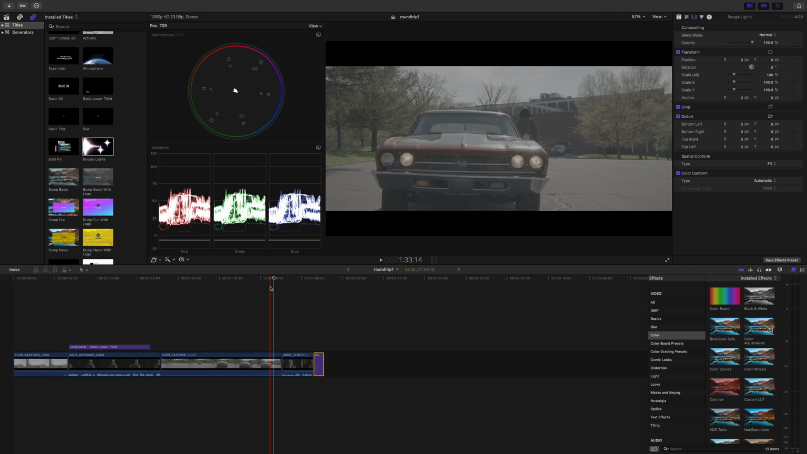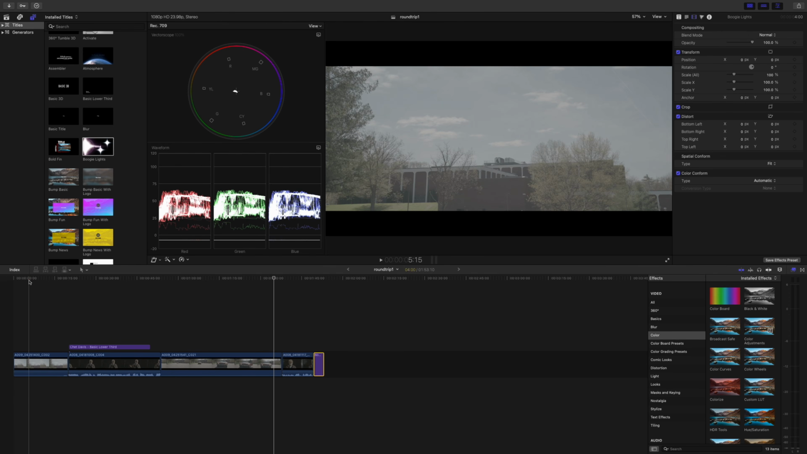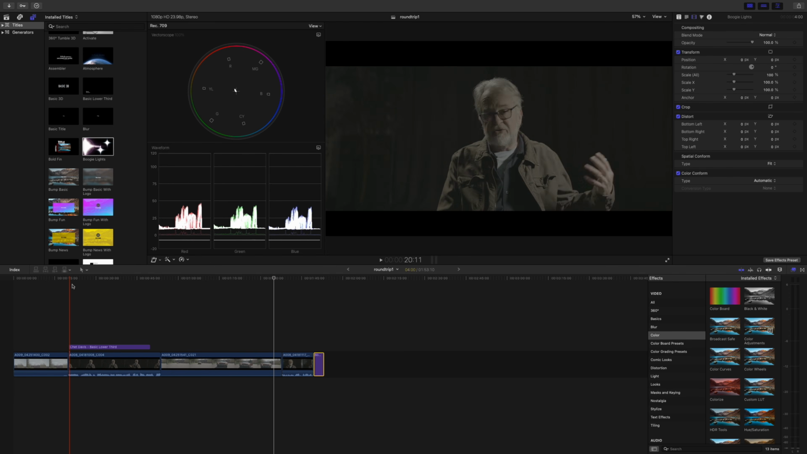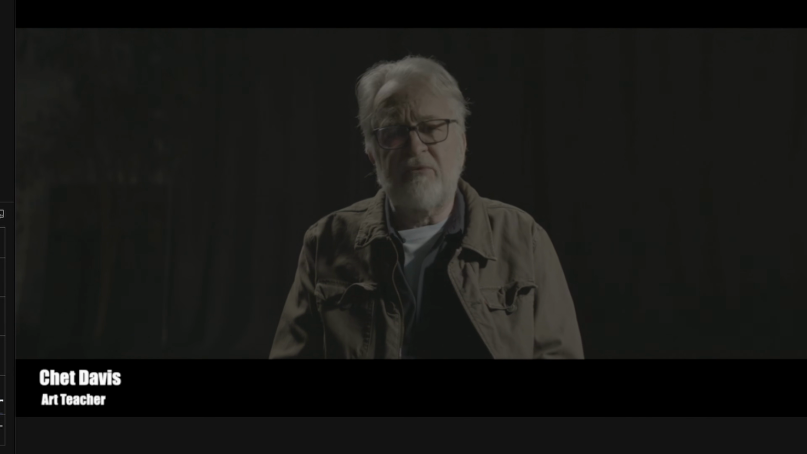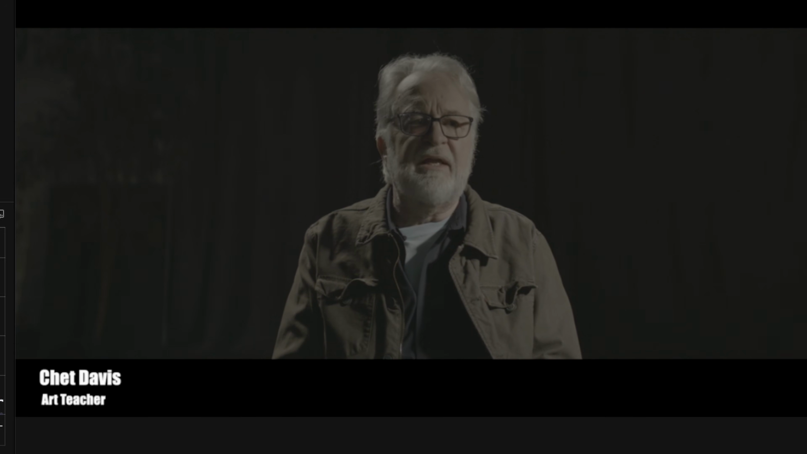So the first thing I'm going to do is open up Final Cut. I have in here a basic timeline, and one of the things I've done, because this is something that doesn't always translate well, are titles. So I made a lower third in Final Cut. Let's see how that translates once we get that into DaVinci Resolve.